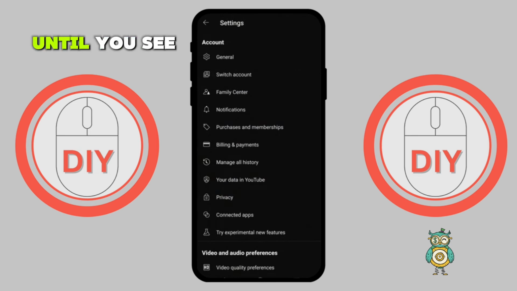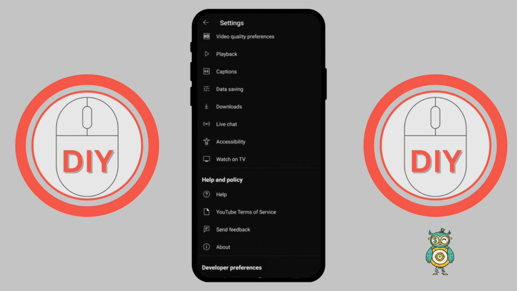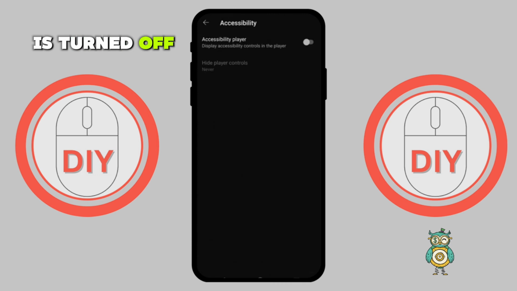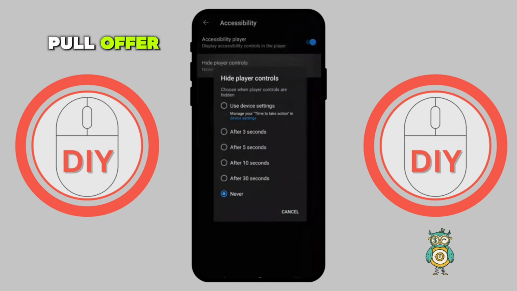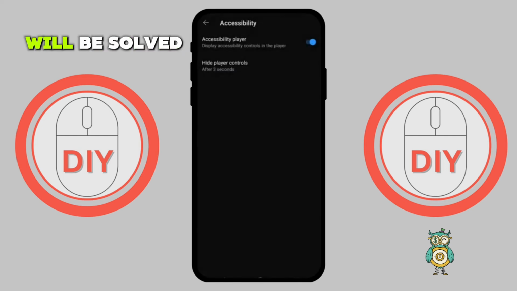In the account settings, scroll down until you see the option of accessibility. Now, if the accessibility player is turned off, just tap on it to toggle it on. Then you will see the second option, that is hide player control. Click on it, then set it on. After 3 seconds, the pull-up for precise seeking problem on your YouTube will be solved.